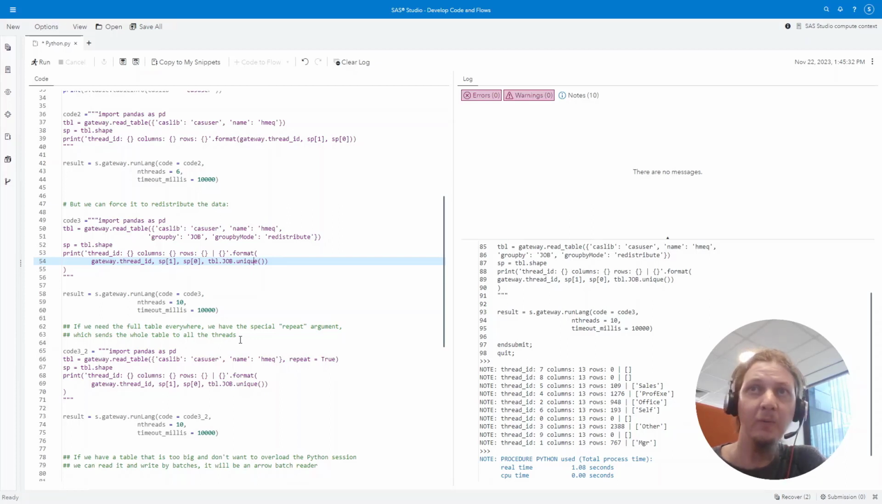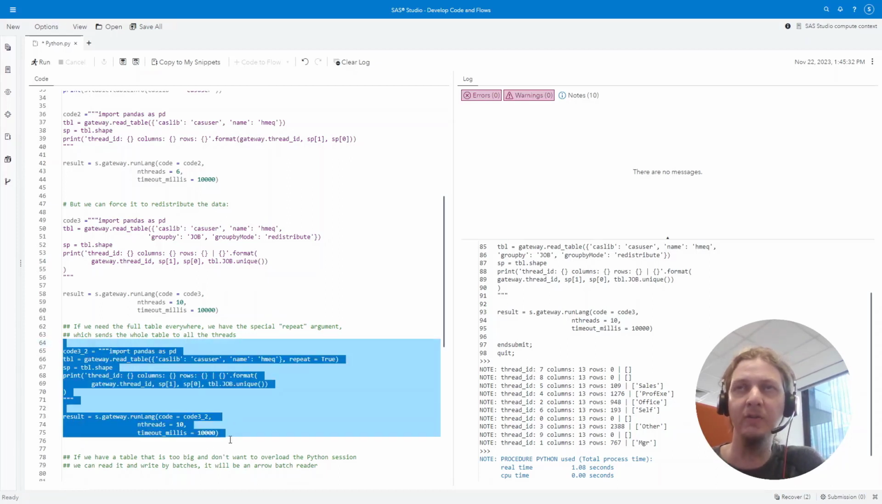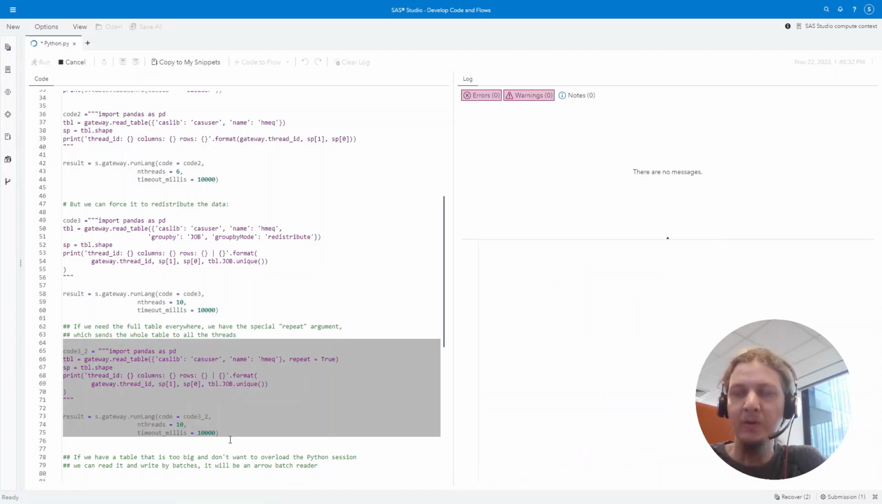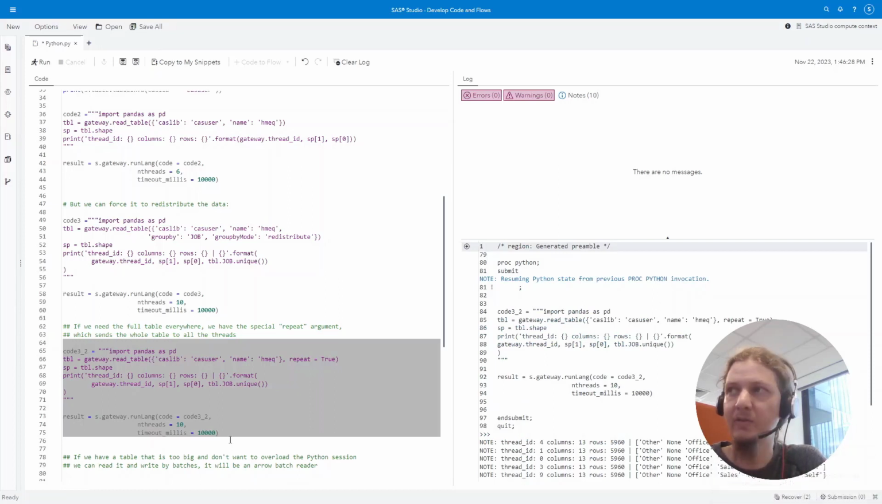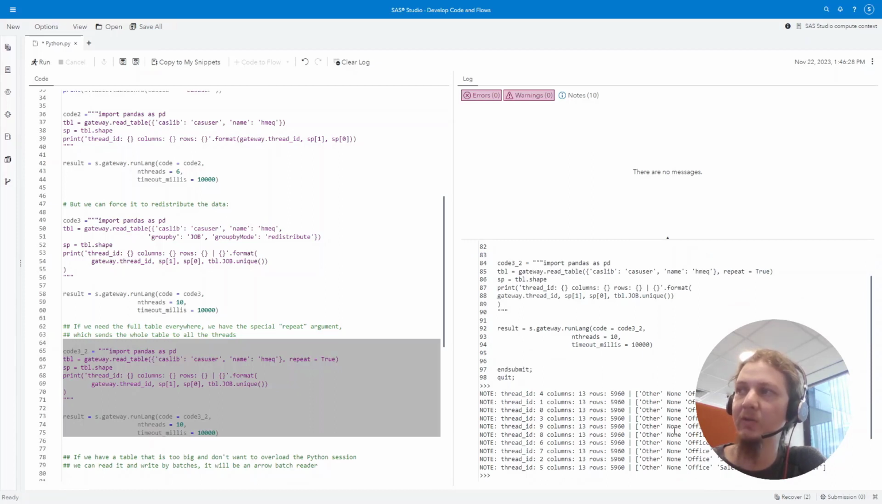Another thing is, what if I want to read that table in all of my Python sessions? We can do that using an argument when reading the table called repeat. All that repeat is going to do is copy that same table to all of our Python sessions. We have to be very mindful when doing that, because if our table is too big, we are going to crash our Python sessions eventually. So we don't really want to do that. But here you go. All of the Python sessions receive the same data. So if you have some table that you maybe want to join, or something that all the Python threads need to have that information, this is how you can read that from the CAS server.